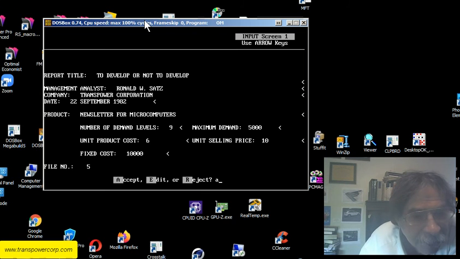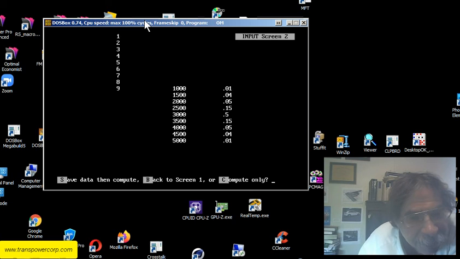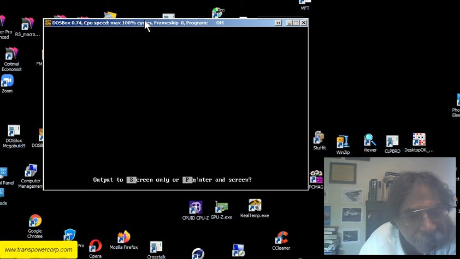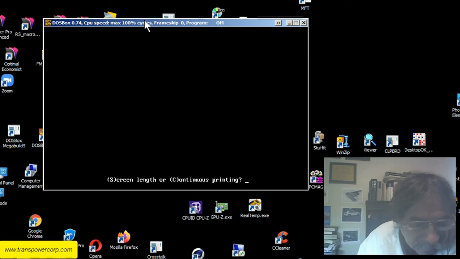I'm going to hit A to accept. Now here there's this misalignment I was telling you about, but it doesn't really matter. If I hit E to edit, let's look at the index. What is the sales volume for demand level 1? What is the probability of demand for level 1? Etc. for all the other ones. So just hit enter to go through all these. Hit A to accept, C to compute, screen only, screen length.